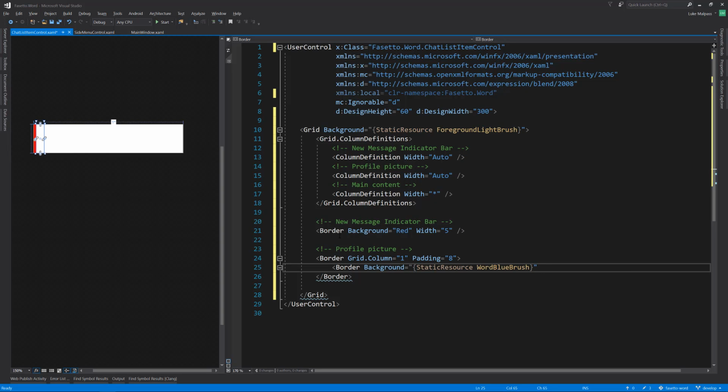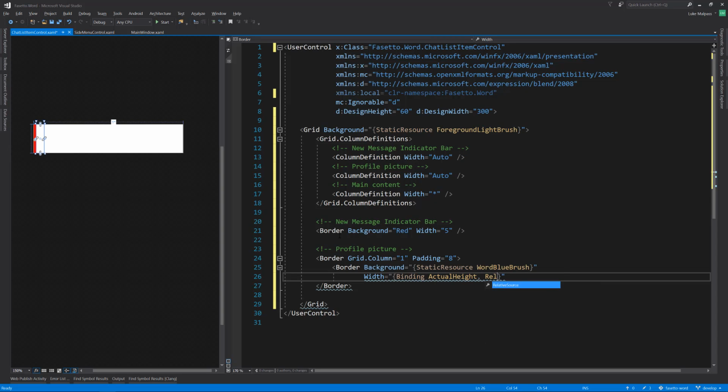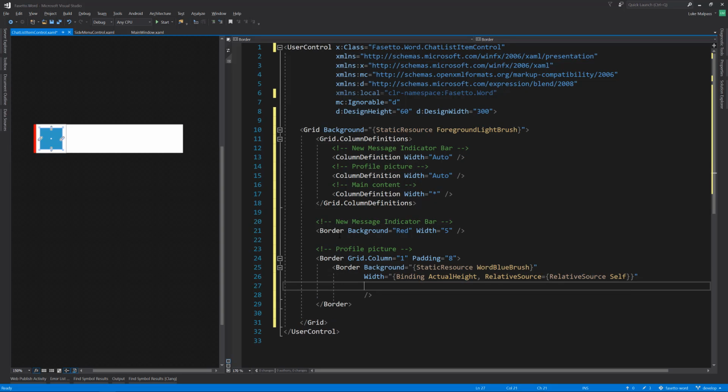The corner radius wants to be, basically, 50% of the width or the height. So in fact the first thing we'll do, we'll make the width equal to the height again. So that'll be the binding actual height, relative source as relative source self. And that'll force it to be a permanent square. And then you can see we've now got a square that's coloured.